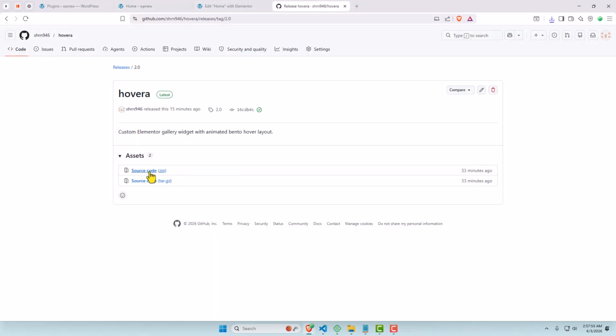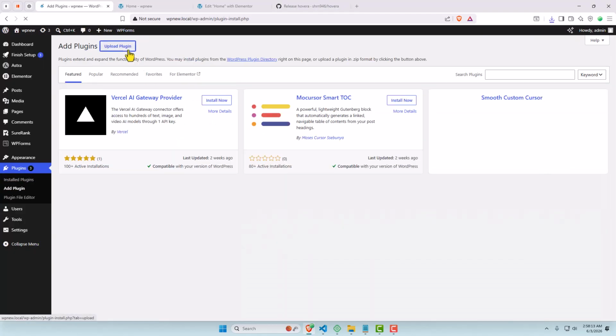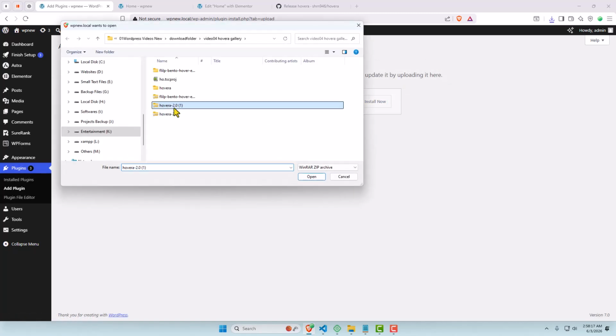Download the plugin from GitHub using the link in the video description. Once the zip file is downloaded, go to your WordPress dashboard. Navigate to Plugins and Add New. Click Upload Plugin, select the zip file, and install it.